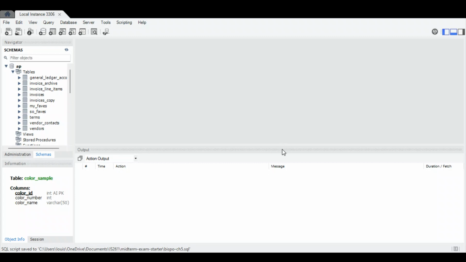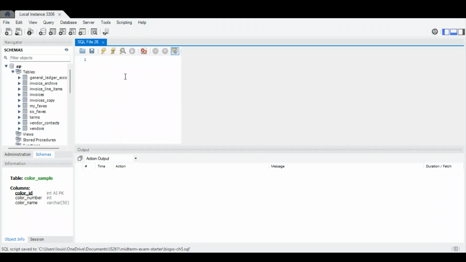MySQL Workbench. All right, here we go. I'm going to make a new SQL editor here. Oh, you're not going to do this to me, are you?